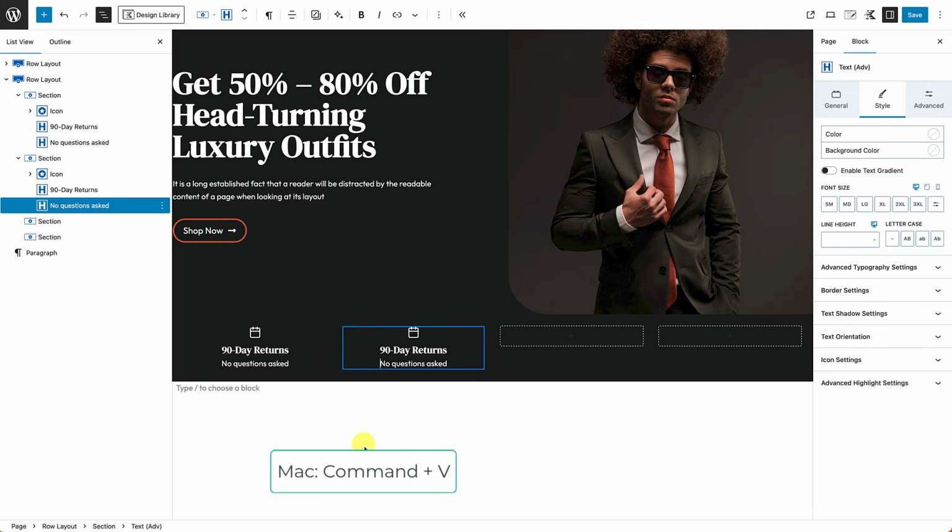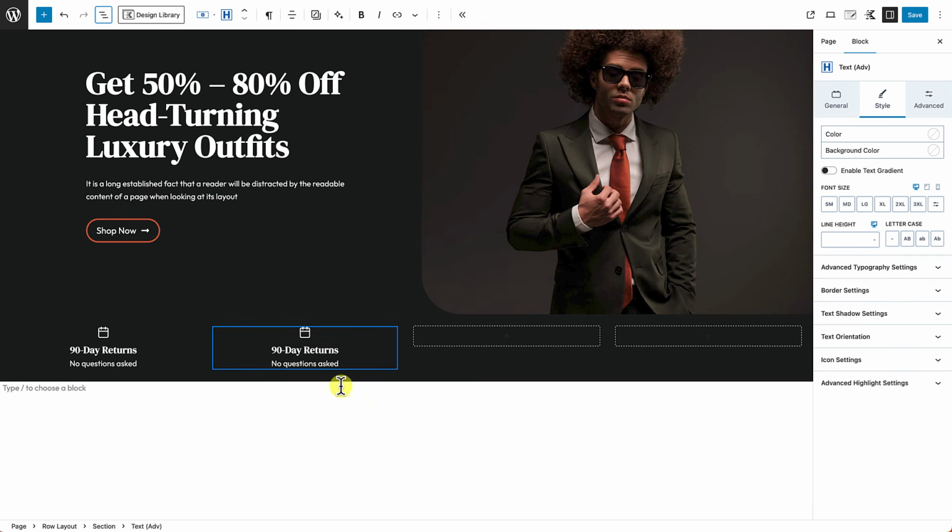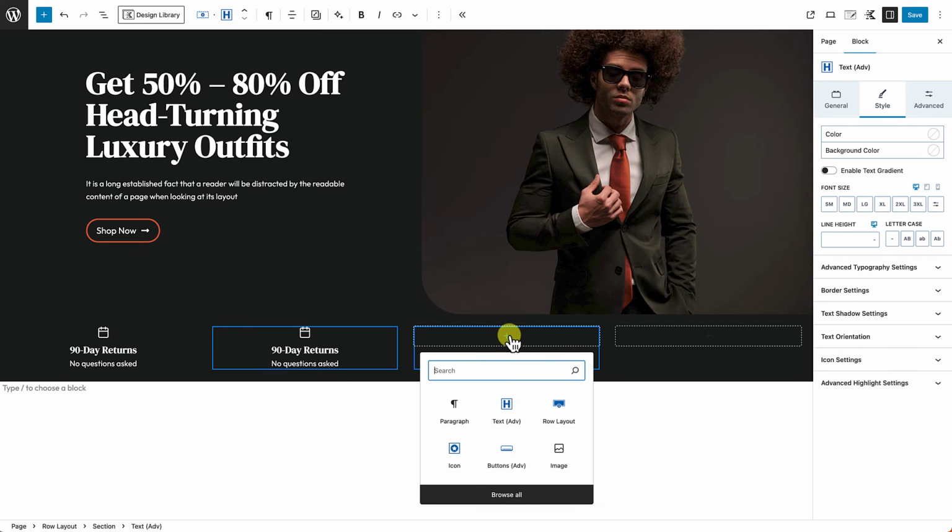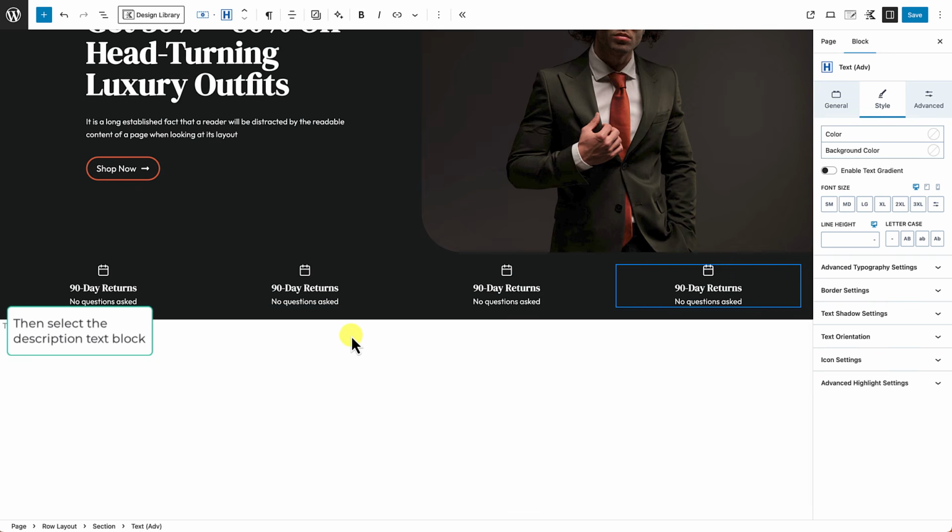If you're on a PC, it would be Control V. I'm on a Mac, so Command V works for me. Okay, so now I have the same exact information with all the same settings pasted in here. I'm going to repeat that for the other sections here. Great, and now all I need to do is just change the text and the icons, and our benefit section is completed. So let's go ahead and do that right now.